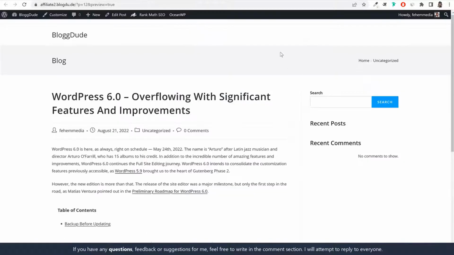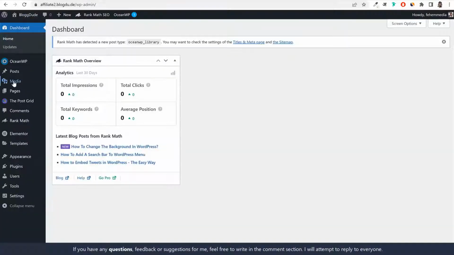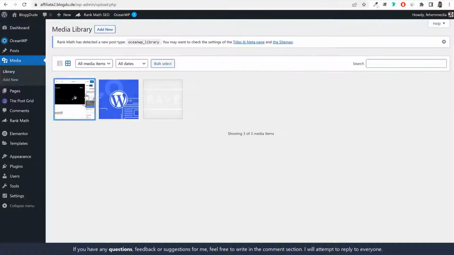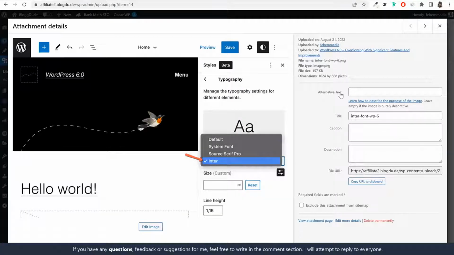For that, you have to come back to your dashboard and click on media. You have this media file over here. You can click on this and you can add alternate text. Under alternative text, I'll type in the same thing, WordPress 6.0 the web font API screenshot. Under title also I'll type in the same thing, caption also, and description also.